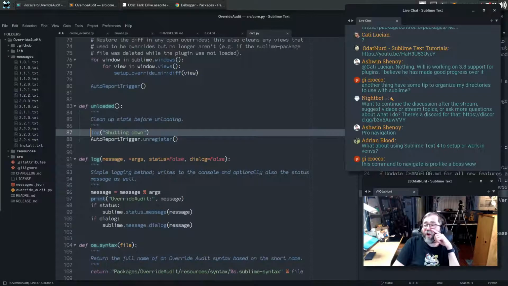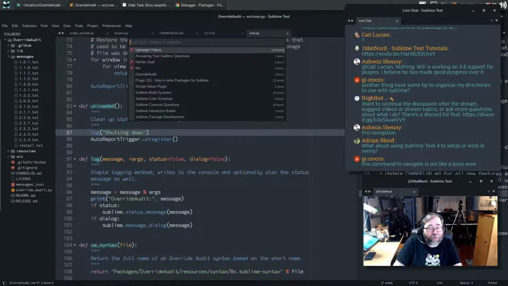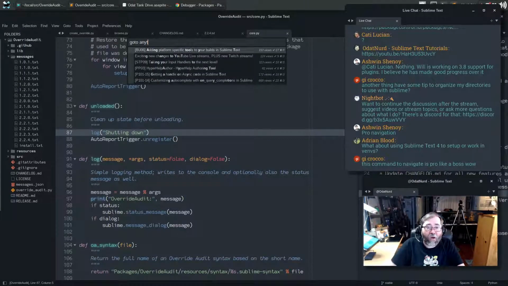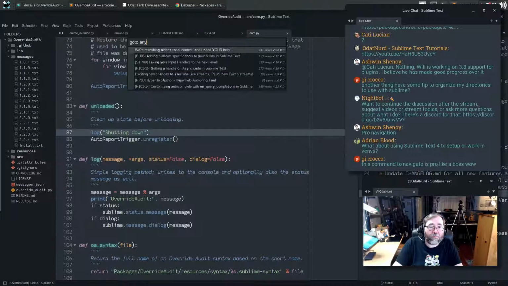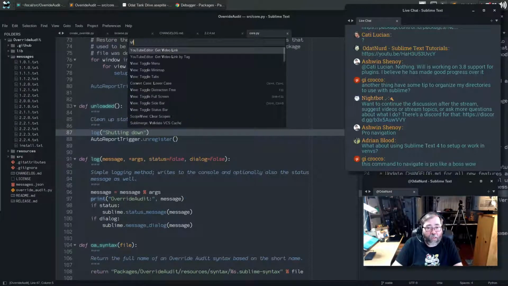I don't do a lot of work with virtual environments. There may be a package for that. Before we get too far off the rails here, I believe we can do something like, I can't remember what it's actually called. Probably should have done that a different way.